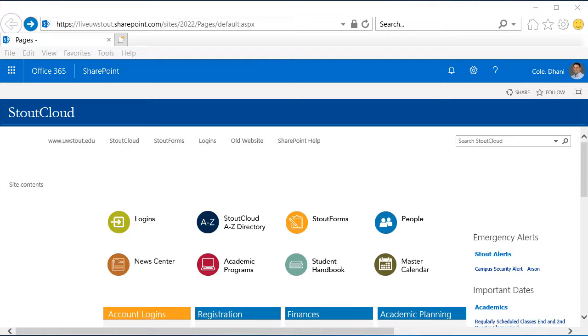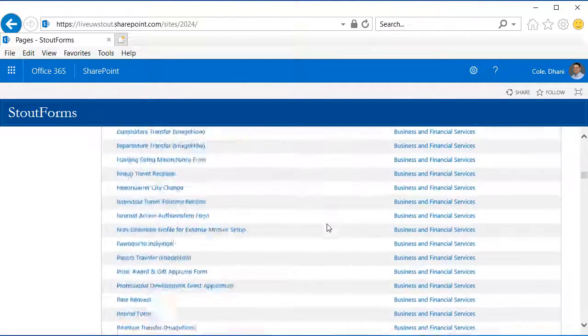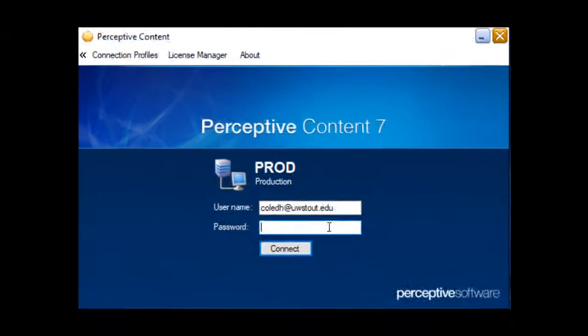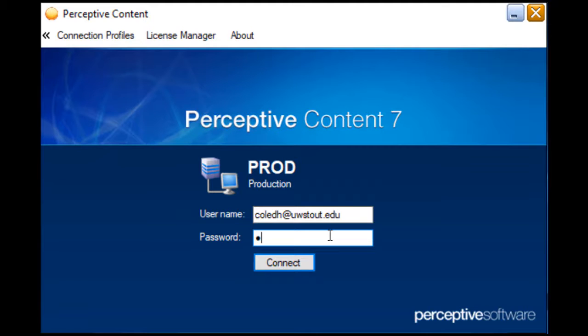To get access, your supervisor will submit an ImageStout new user request form. This form can be found on Stout Forms by navigating to the Learning and Information Technology Department and selecting ImageStout new user request. Once access is granted, you'll need to log in with your full email address, including at uwstout.edu. It won't work without it.